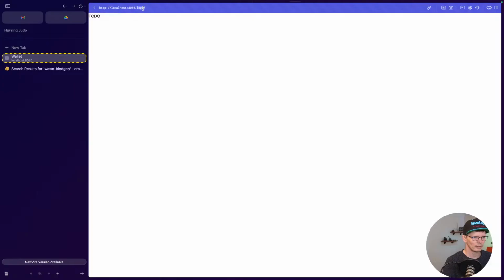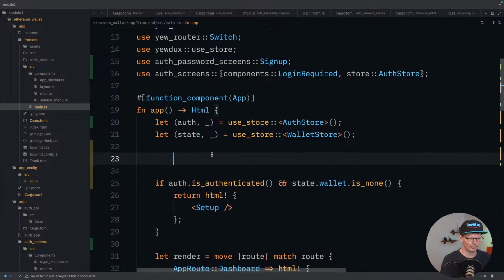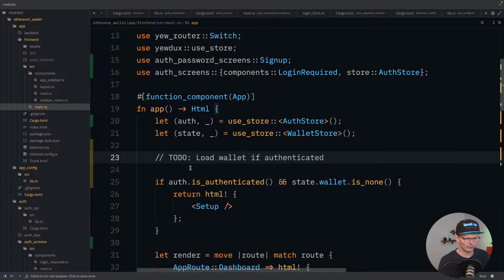Surprisingly, okay, that did happen. Let's just see, what if we go here? Yeah, so what you see happening now is that when we go on the root, it will redirect us to log in because we're not logged in. And that is great. We probably also want to add slightly more logic here eventually. So eventually we're going to have something here like to do load wallet if authenticated. We'll not do that right away, but we'll do that in just a bit.